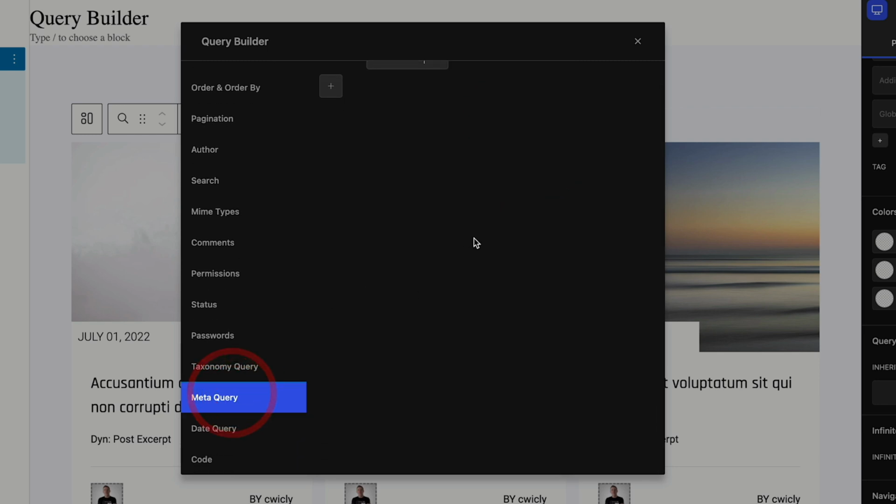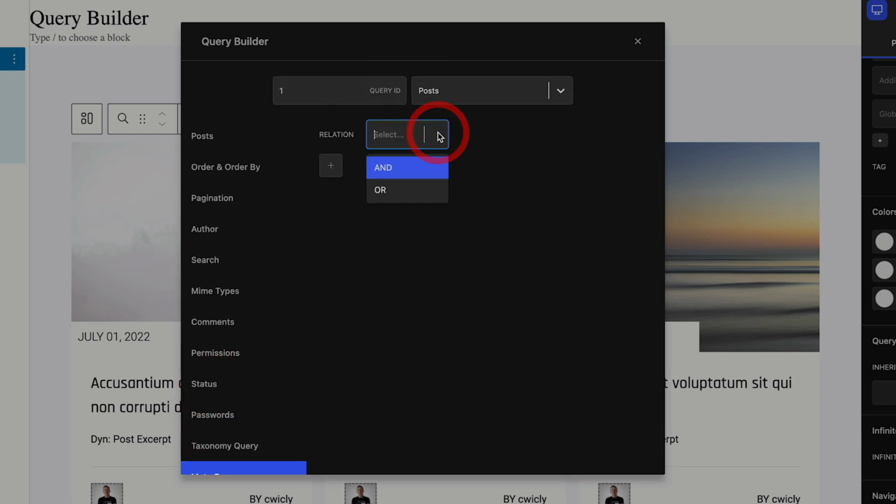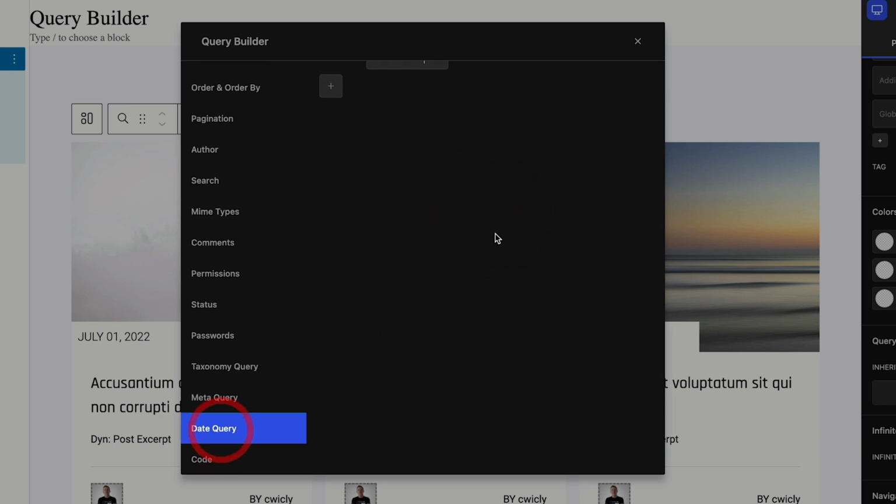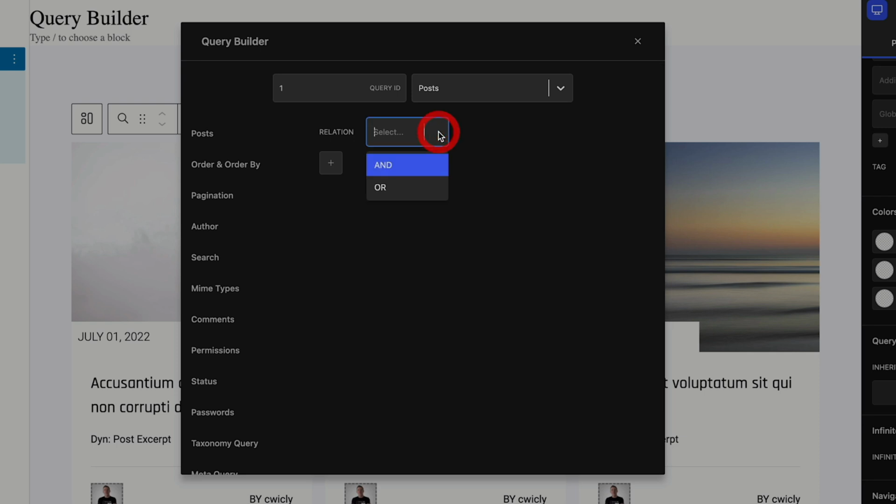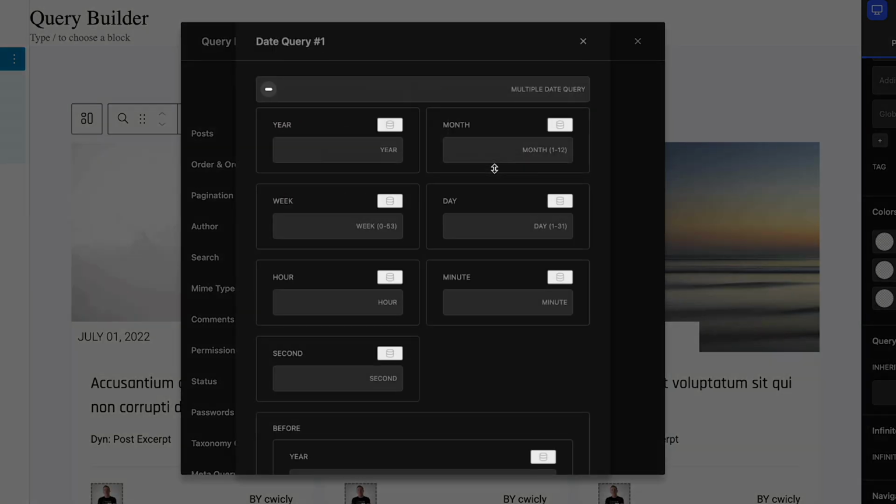Same thing goes for meta queries. Again, we can stack these on top of each other, use that and or operator. And again, we've got date queries. So if you want to query things based upon various different dates, you can do that. So you can see we can open up a date query. We can come in and edit this. And inside here, we've now got a ton of options to break this down. And again, full dynamic data options inside here.